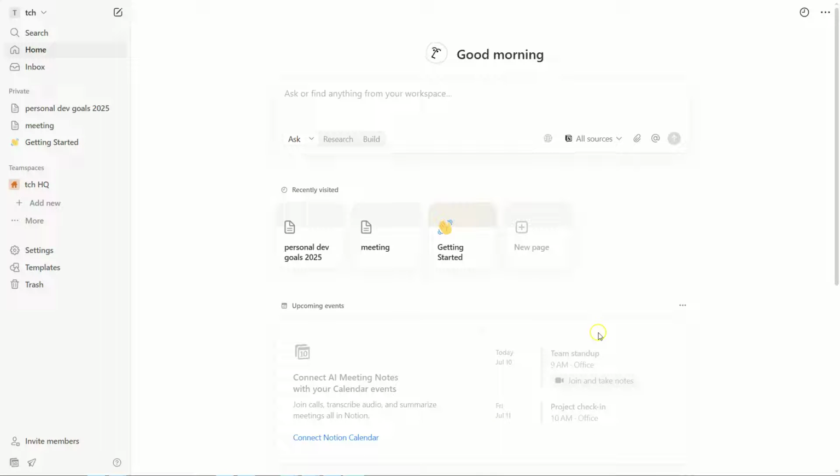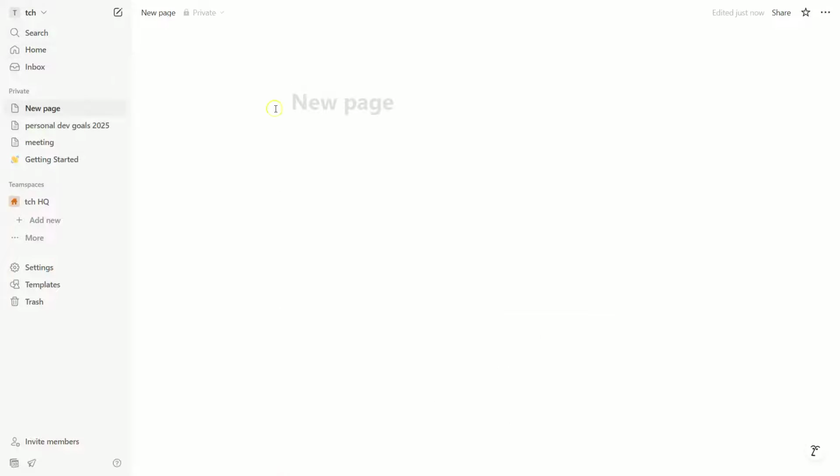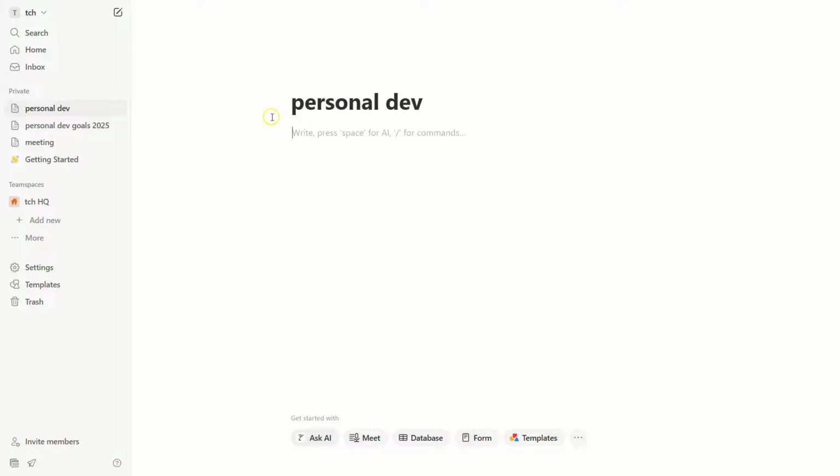Today, we'll swiftly dive into how to use Notion, the all-in-one workspace, as a personal development tool, the complete 2025 guide. First things first, open Notion and create a new page titled Personal Development. This will serve as your main dashboard where you'll manage and track all your growth. The reason we do this is to have all your personal development goals and tasks in one place, making it easy to access and update.